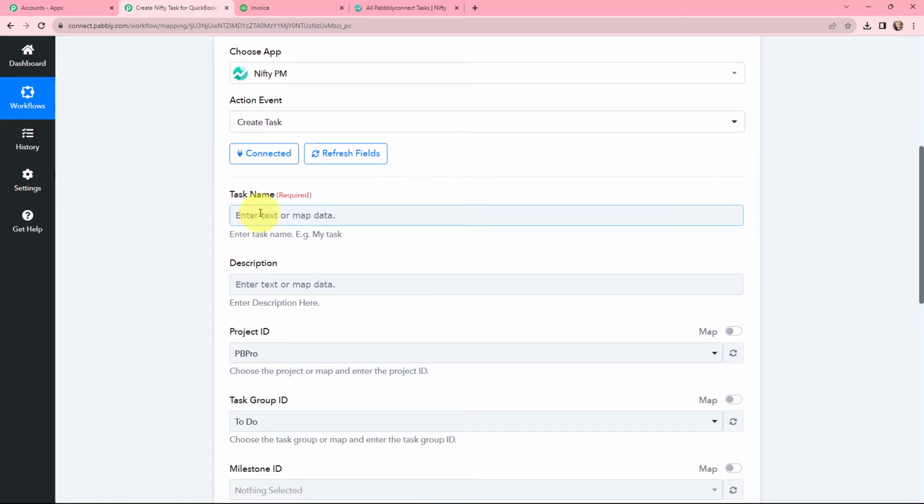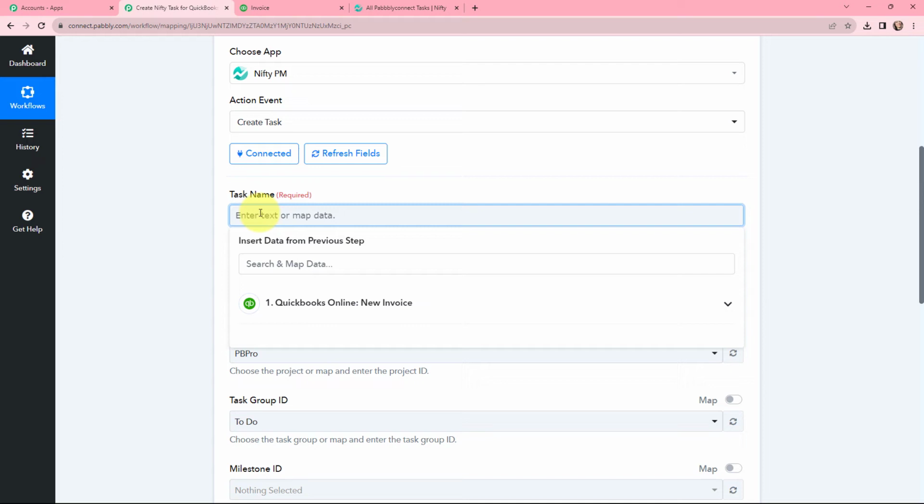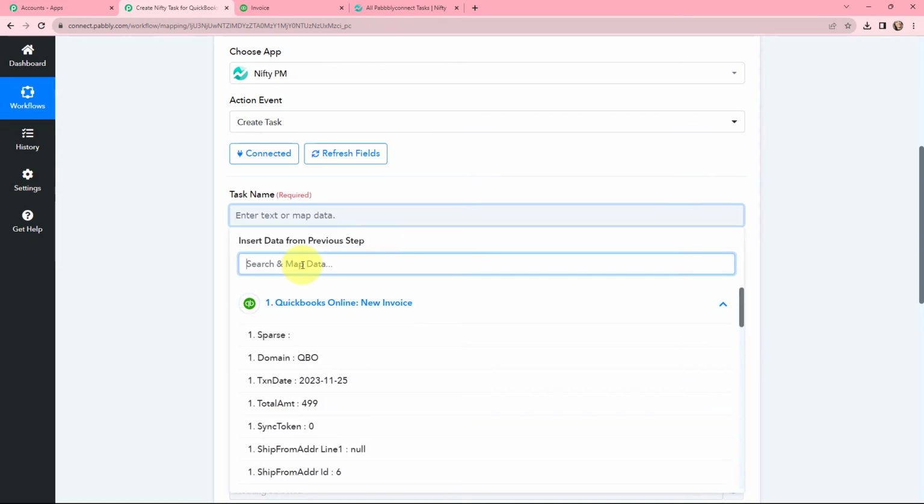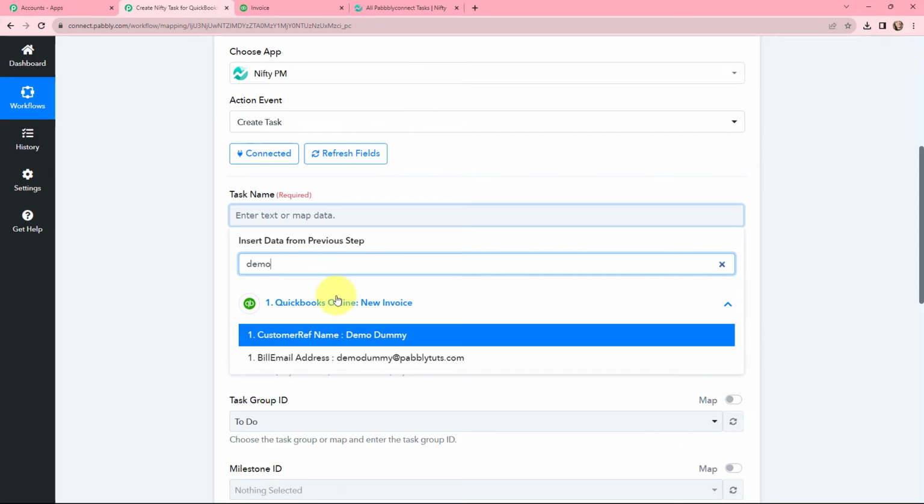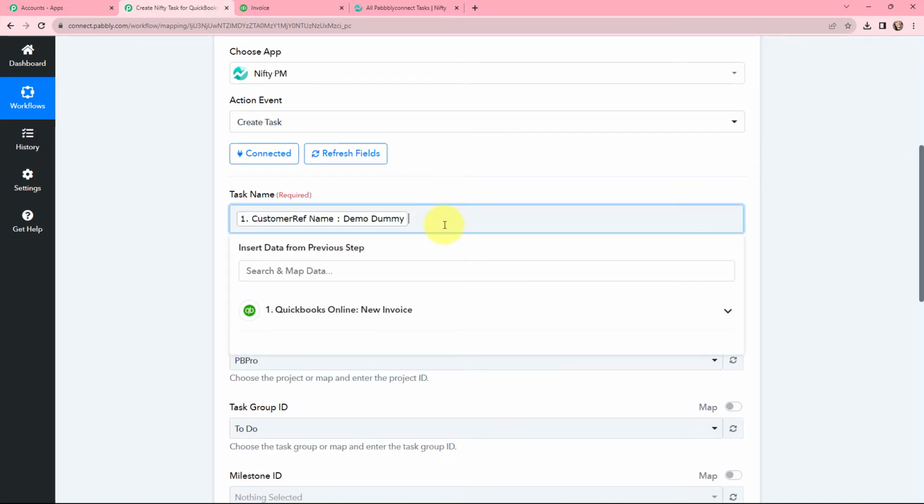So now moving to the task name. Here I want to mention the task name as the name of the customer and invoice. So now over here from the response received, I'm going to map the name. So basically mapping is to insert the data from the previous step. So as I've received the response from QuickBooks, here in the search bar, I'm going to search for the name of the customer. That was demo dummy. And after demo dummy, I'm going to give a space and mention it as invoice. So this will be my task name.